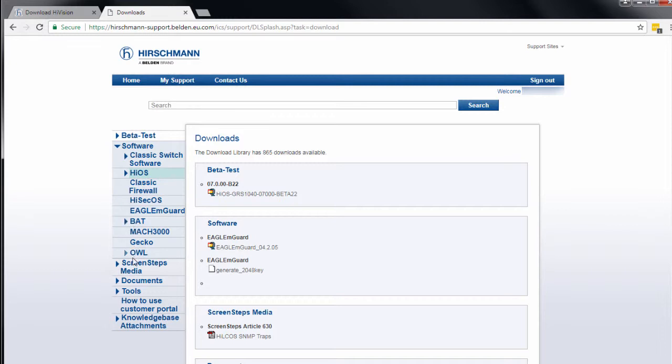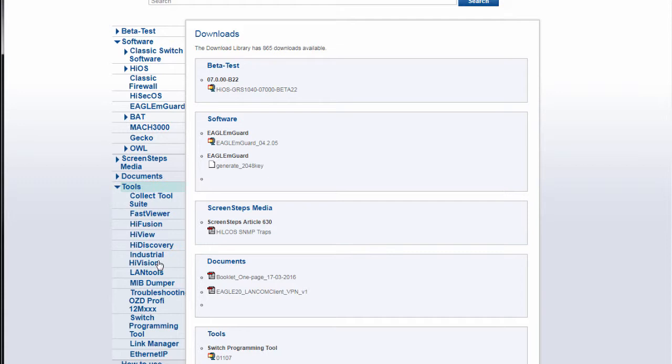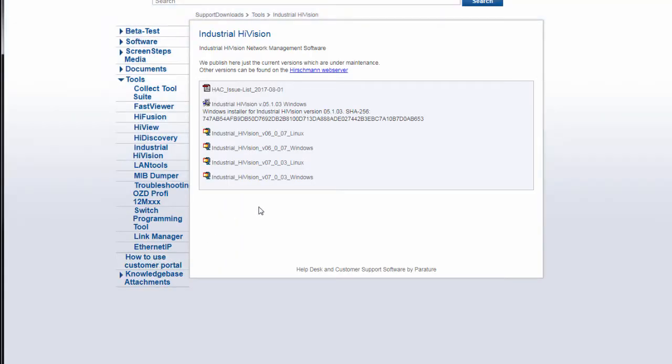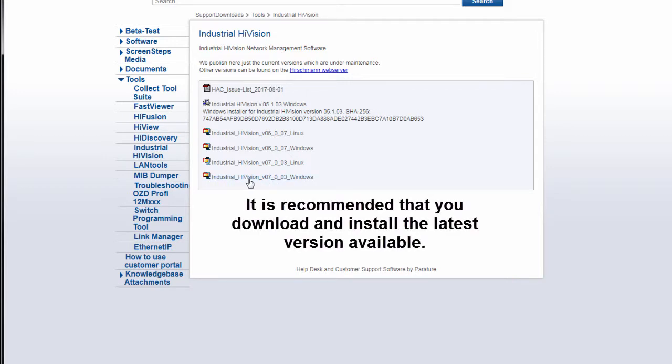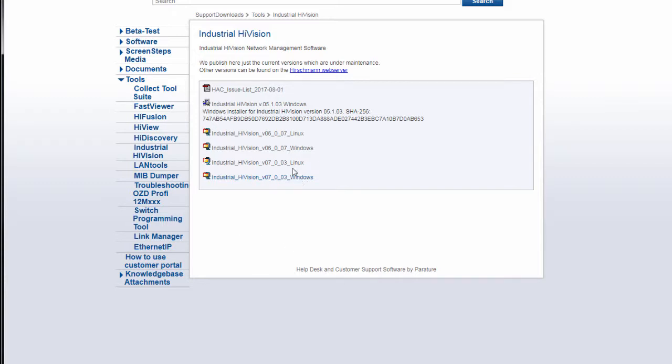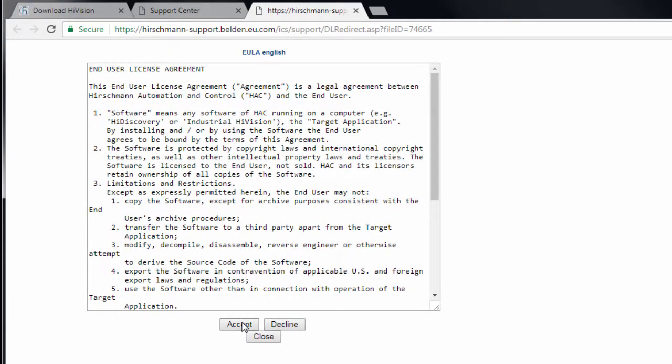And what we're here for, though, is a tool, and this tool is Industrial HiVision. So we're going to go to the Industrial HiVision tab, and we are going to download Industrial HiVision 7.0.03. This is the latest version for Windows. If you're running Linux, you also have the ability to download your Linux version over here. So we're going to go ahead and download this. This is the version for both 32-bit as well as 64-bit operating systems.